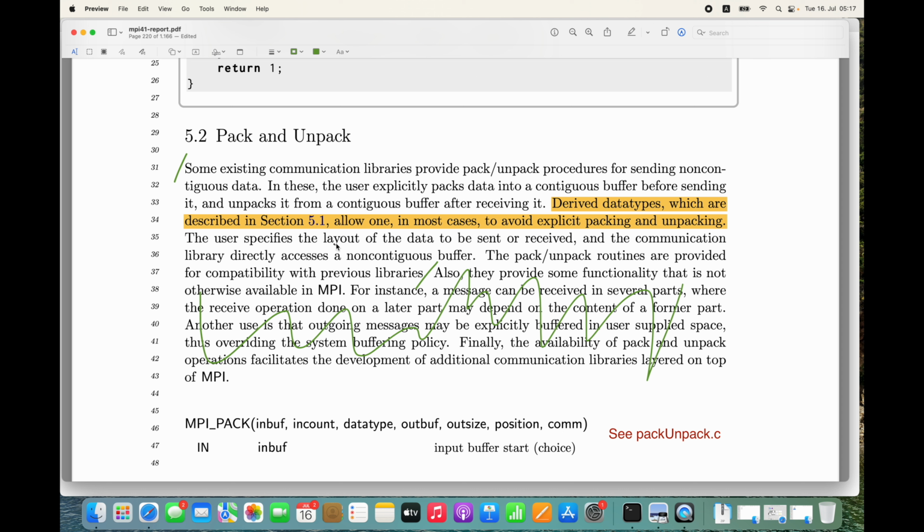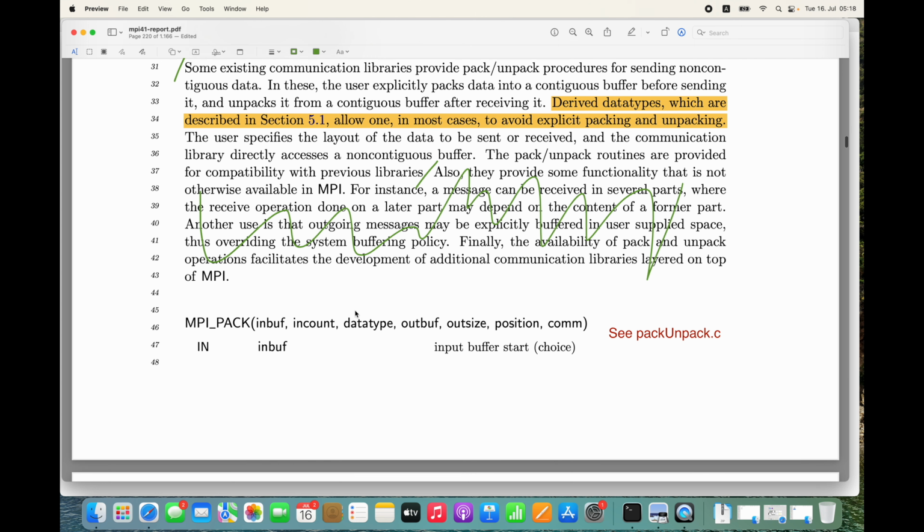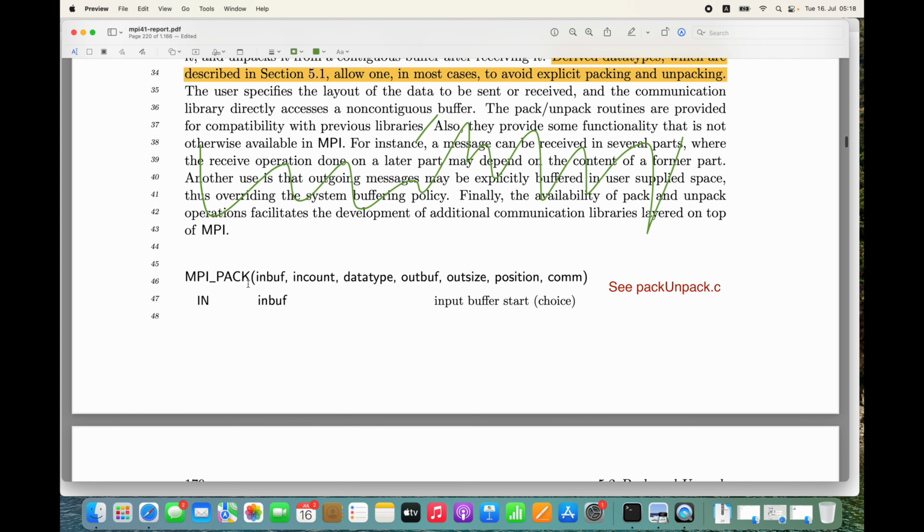And then the user specifies the layout of the data to be sent or received, and the communication library directly accesses a non-contiguous buffer. This is in the case that you use that general data type that we saw in section 5.1 with different data type constructors. The pack-unpack routines are provided for compatibility with previous libraries. Very important. And now we move to MPI pack.